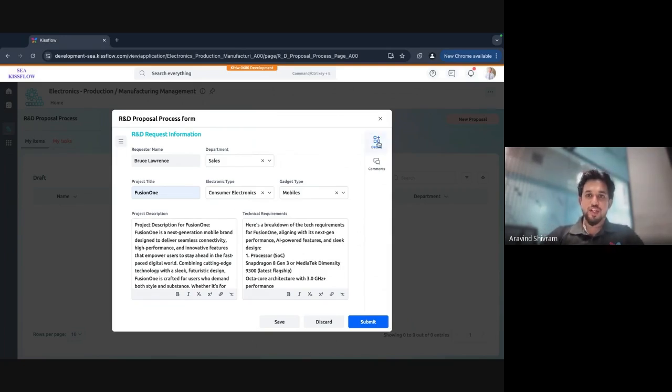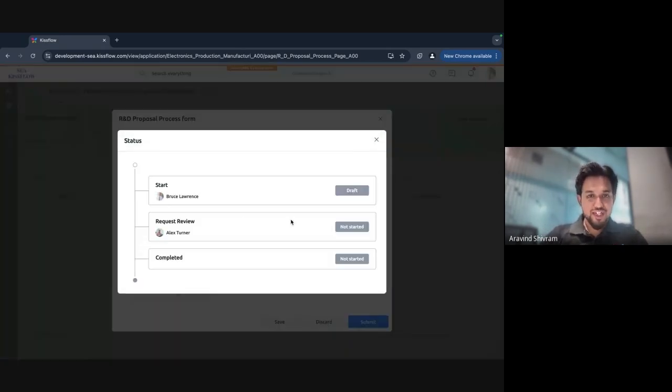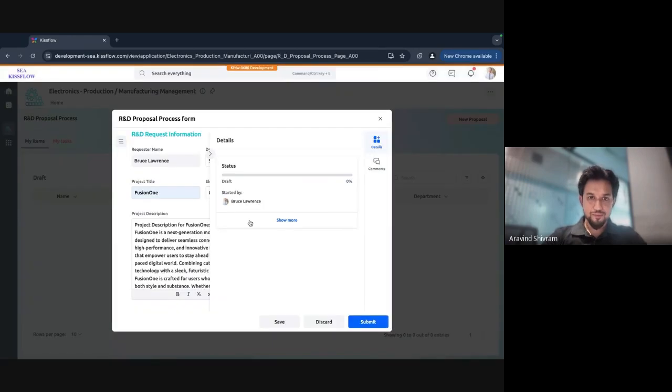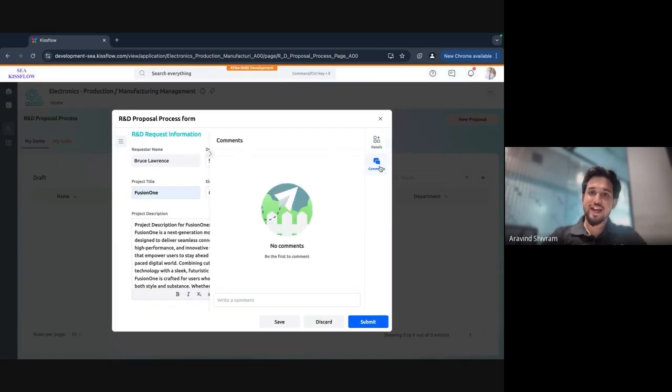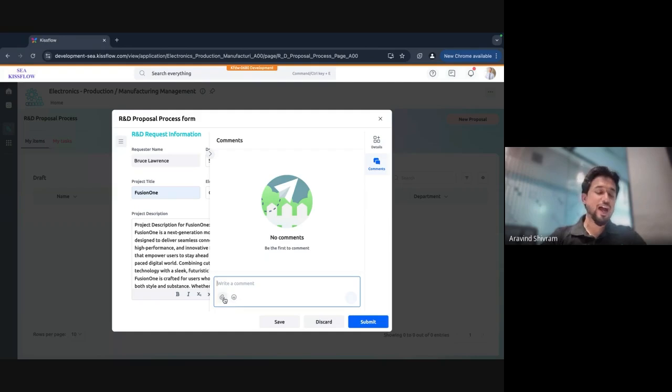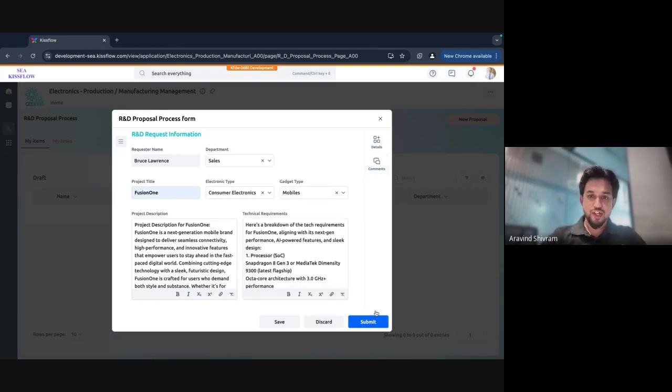To do that, once I click on the details, I'll be able to see the actual workflow part. So as I can see, once I submit this item, it goes to the request review stage, where it would be approved by Alex Turner. And once he approves, the flow gets completed. And if I wish to add a specific comment to Alex or attach any documents, I can also do that. So I can click and make an @ symbol, tag a user, and key in my comments. So that's how it's done in the comment section. So I click on submit.